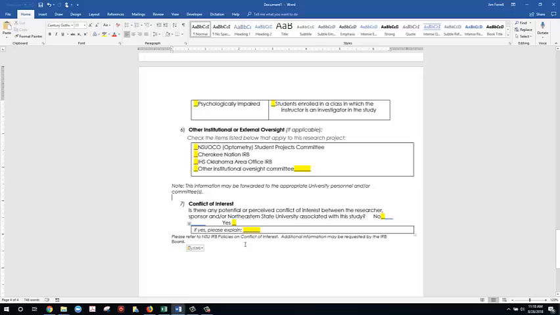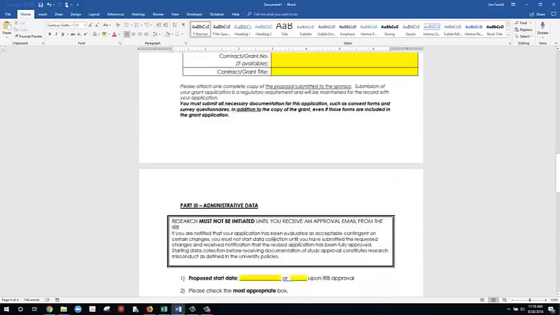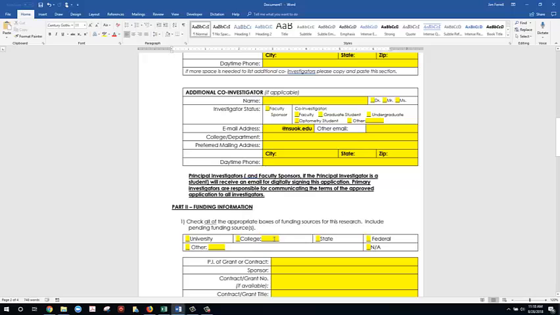And then finally, the last one is simply a conflict of interest statement. Okay, that takes us through the first three parts of the application. Part 4 deals with the actual research, and that's a little bit more, so we'll spend the next video looking at just part 4.